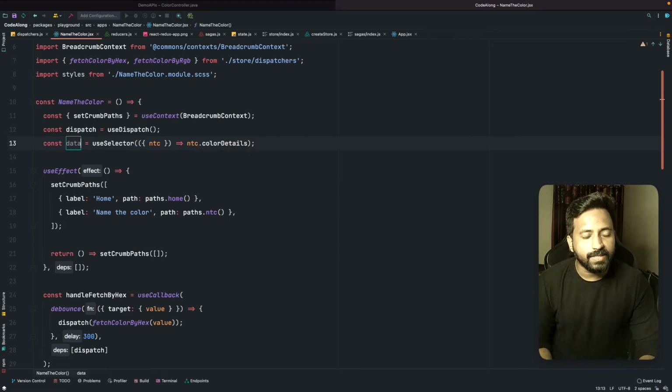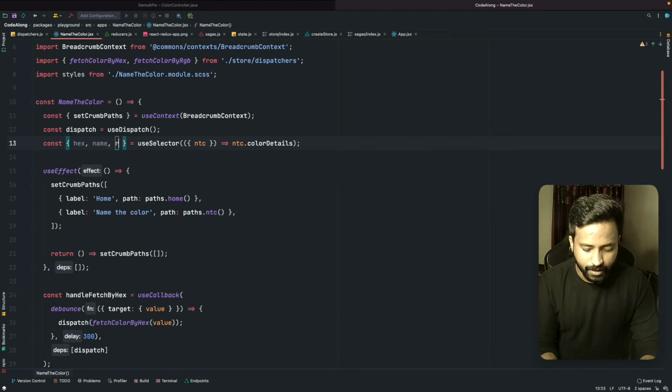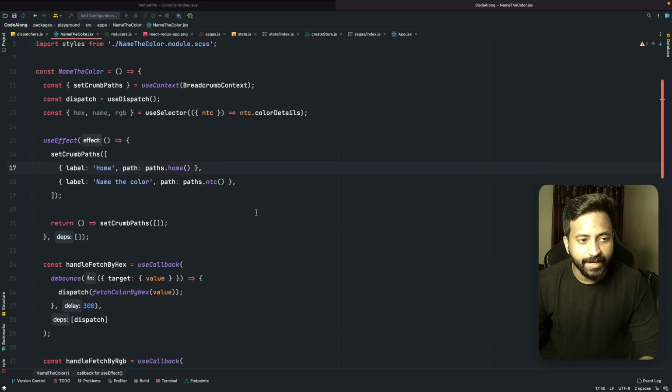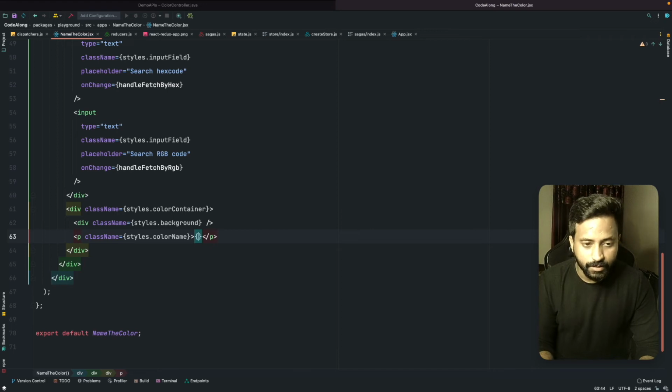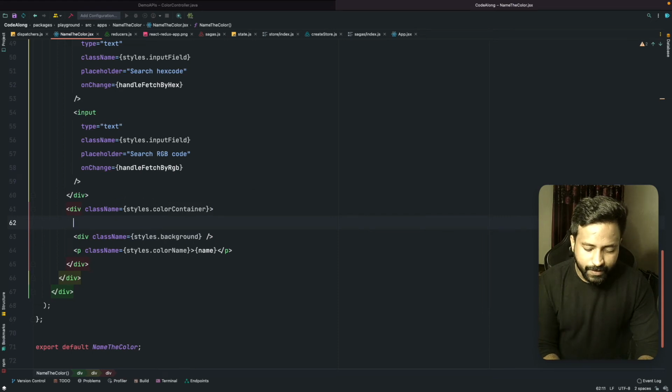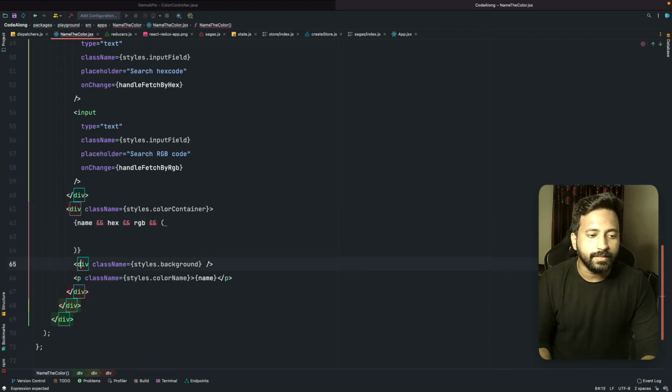Okay, now once I have the color details, what do we want from there? We have hex, we have name, and we have RGB, right? So now that we have everything over here, we will update our placeholder to show the name here. Okay, that's the first thing. And we would also have a check on whether the name is present or not. So let's just change this to this name and hex and RGB. So when everything is there, that's when I want to render this thing.